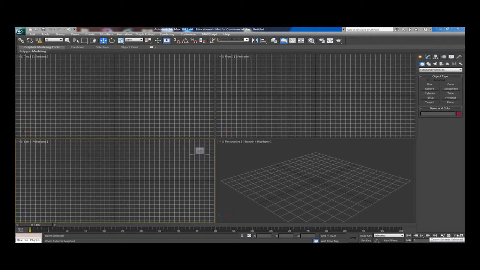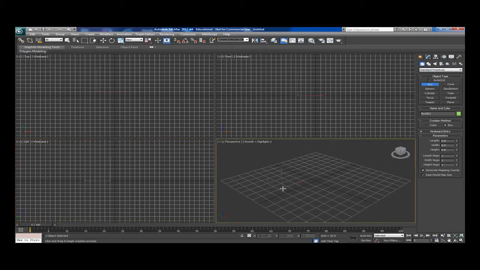In this lesson, you will learn how to move and rotate an object in 3ds Max. Let's begin with a box. Click the Create tab, click Geometry, then click Box. In the perspective view, click and hold down your left mouse button and drag outward to create a box.